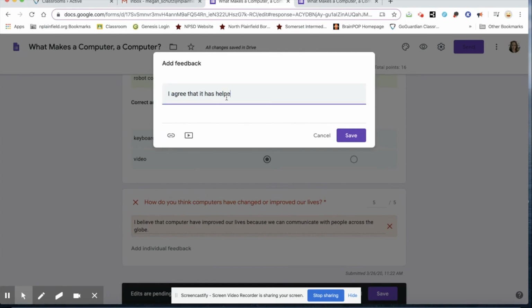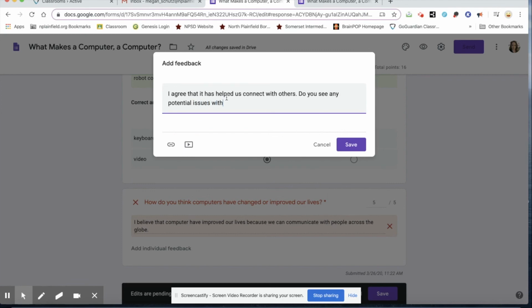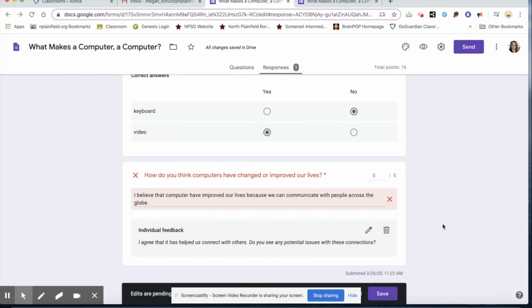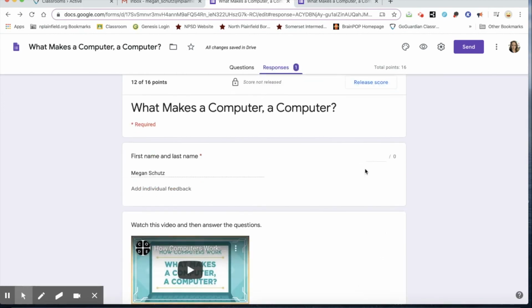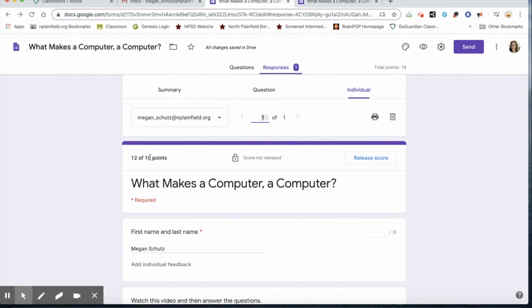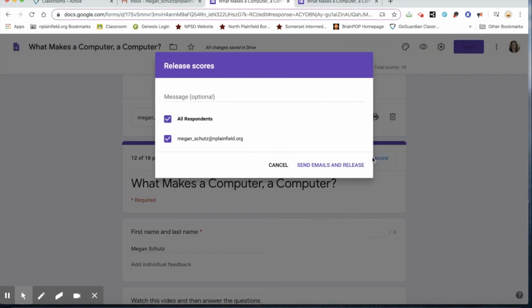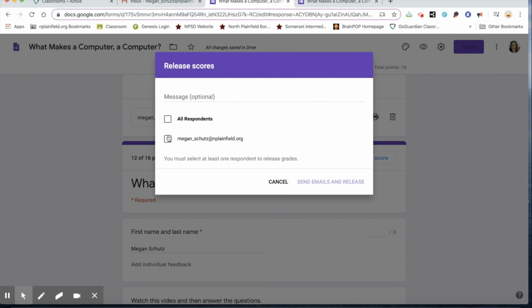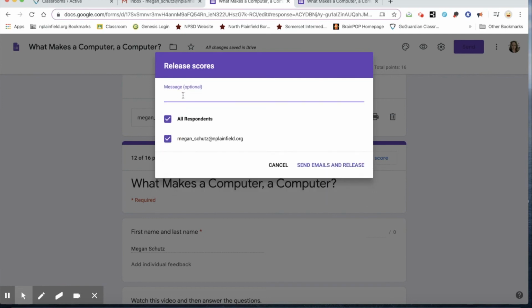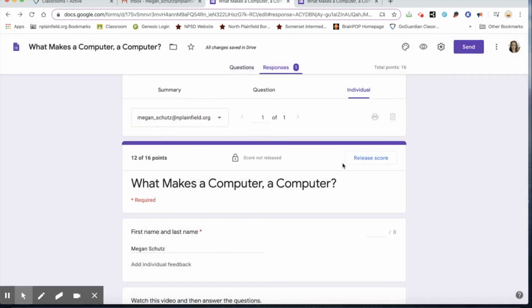I agree that it has helped us connect with others. You see any issues, please actions and save. Okay. So edits are pending. You have to save them. Okay. And now, if you're ready to release their score, so this student, me, got a 12 out of 16. Release the score. So I can either do it to all respondents, or I can just do it to one person and check off, give them a message, and send emails and release. So the student will then get an email, and they will then have a score so they know how they did.